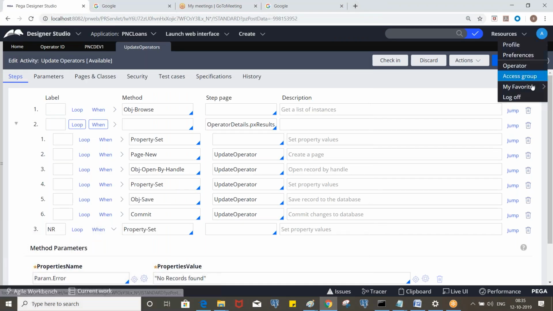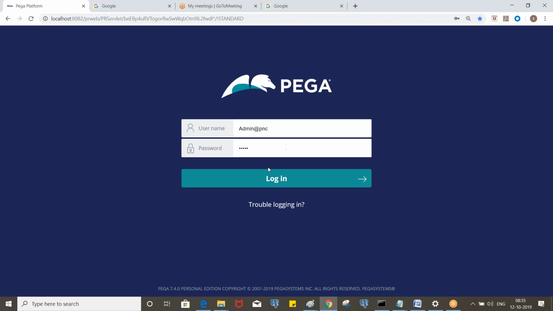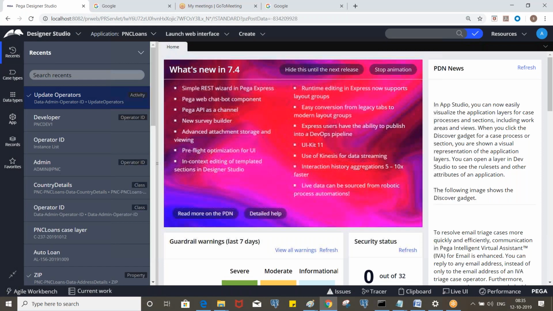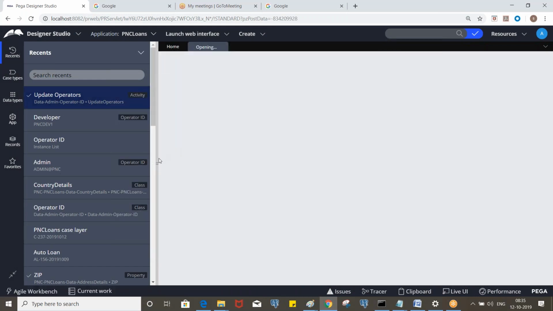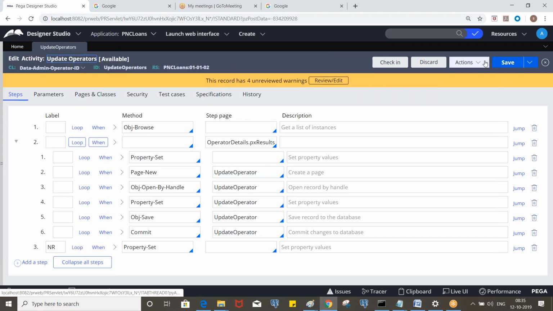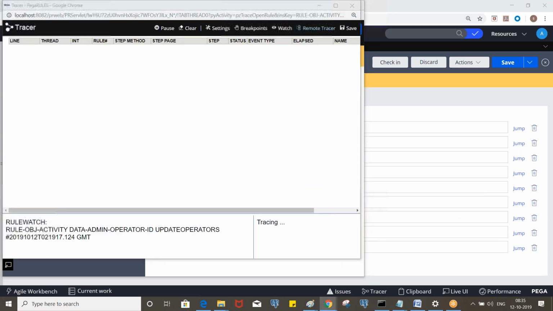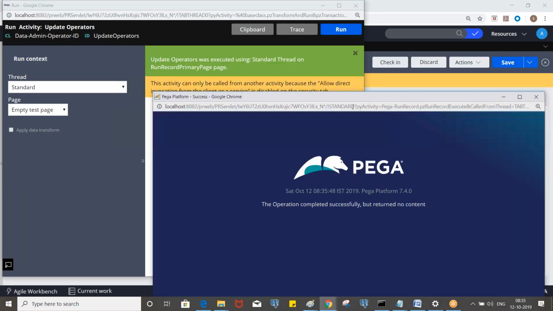This is a browser issue. So in IE, you will not see this issue. Every time you try to reopen the tracer, it is not coming, but in IE, it will work. See now, we will not have any operators here, and let's see what will happen.